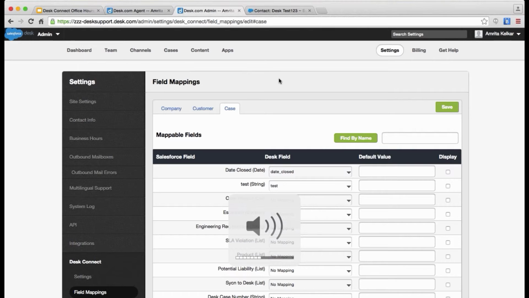Okay, great. Looks like we have another here. We've been using Desk.com separate from Salesforce for around a month. We've created contacts in both systems. How will that sync up? Will there be duplicate contacts?